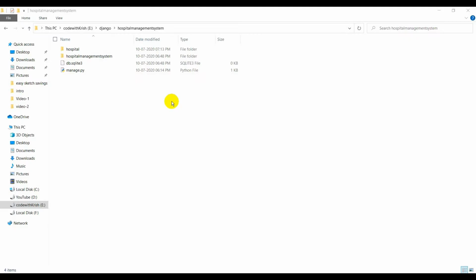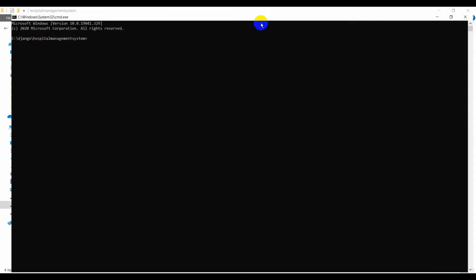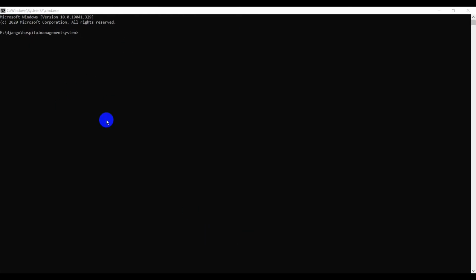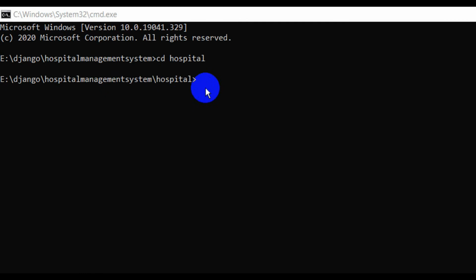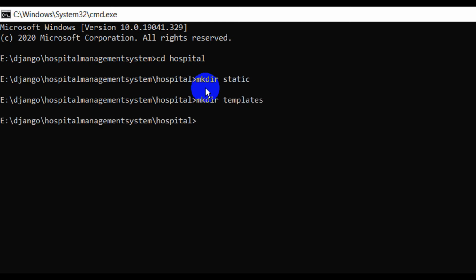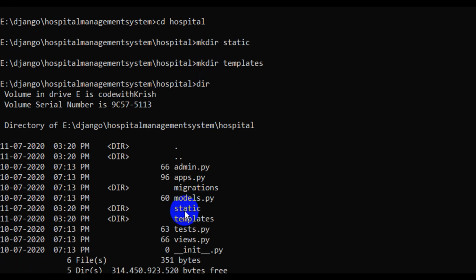All right. To create the first page, we need to create some default folders in our application. For that, I'll make them using the command prompt. We need to change the directory to the application which we have created with cd space hospital. And now, enter the command mkdir static and click enter. This creates a static folder in your application, and also mkdir space templates. Make sure that the folder names are the same as the ones I have created. To check whether the folders are created, enter dir. As you can see, we got the two new folders in our application.